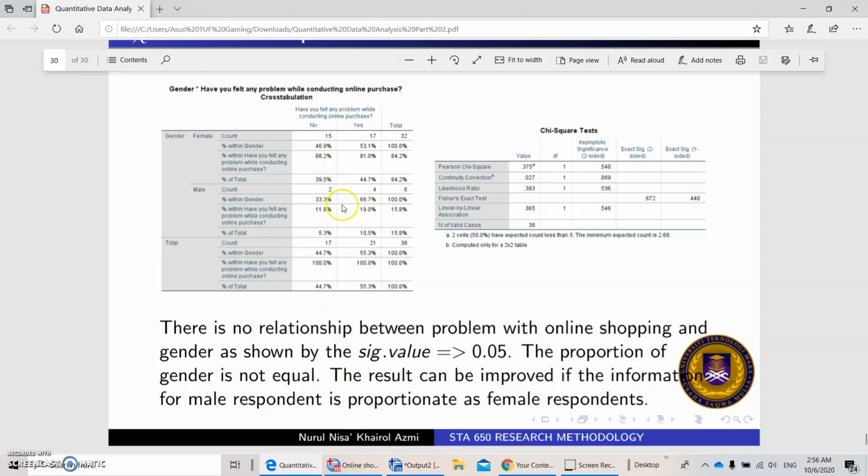The proportion of gender is not equal. As you can see, the percentage of the female and male are not equal. So therefore the result can be improved if the information for male respondents is proportionate to female respondents. But overall from this test you can see that there is no association or there is no relationship between problem with online shopping and gender.